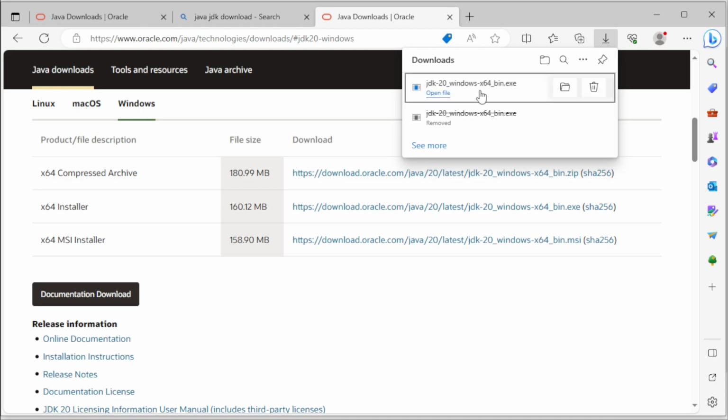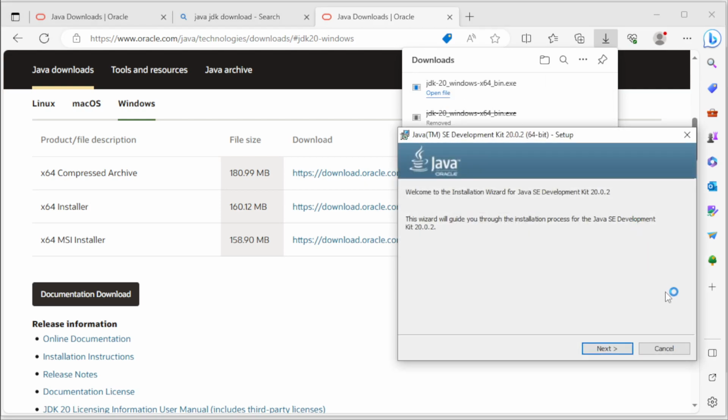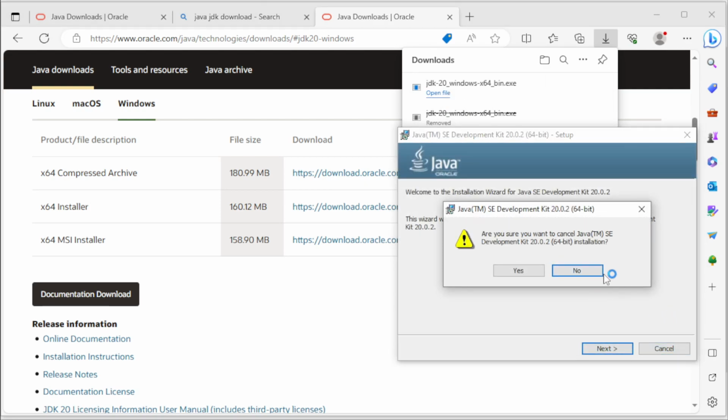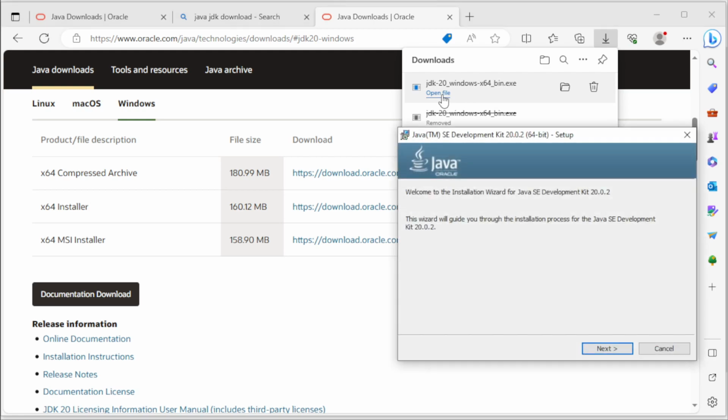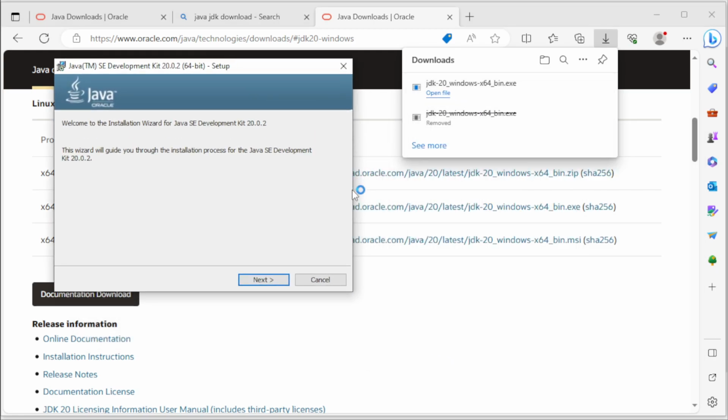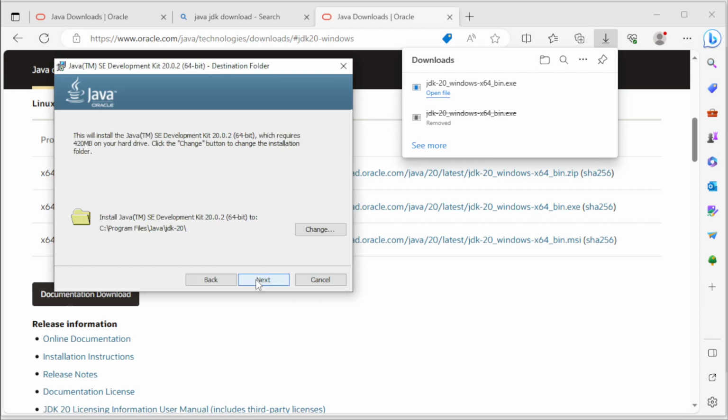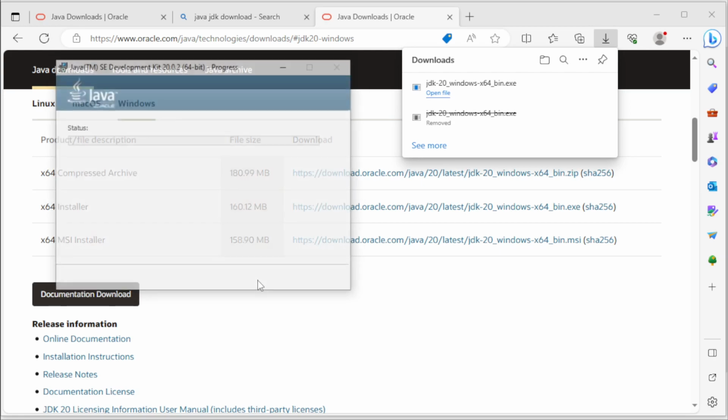There. So once it is downloaded, you can open this. Again, let's do it again. We can open this, and here is the installer. Let's just click on next. And this is the default place where it is going to be installed, your Java, your machine. I'll just click on next.